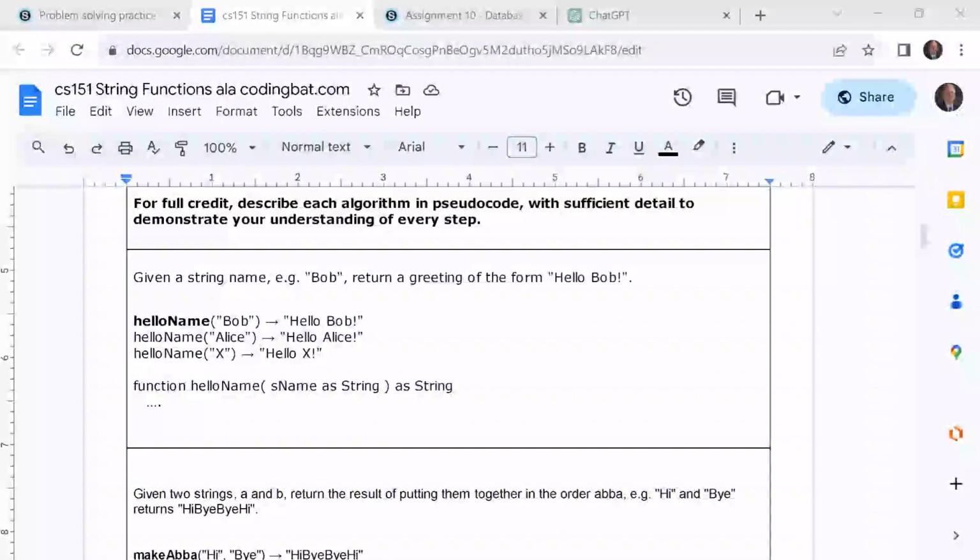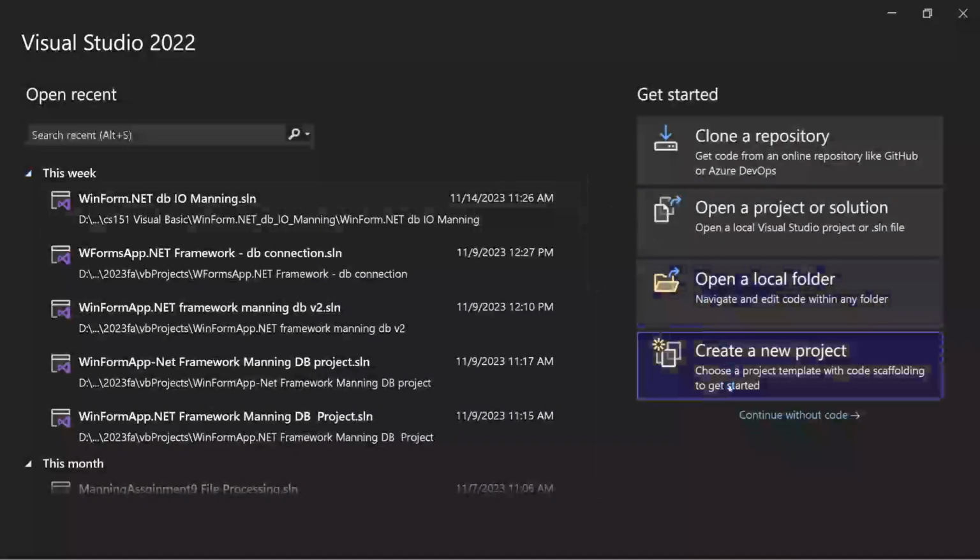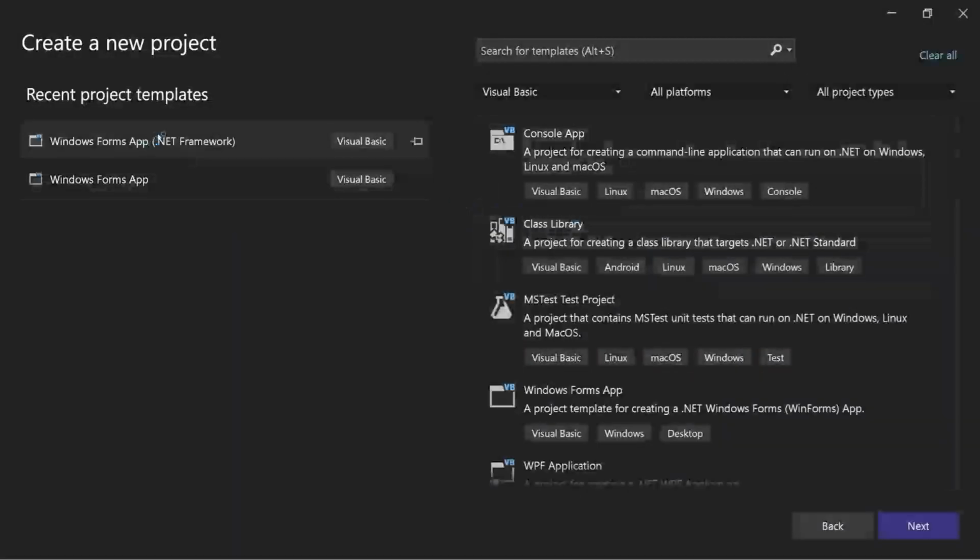And back to Visual Studio. Alright, I'm going to start a new project to solve that. I've decided to start using the .NET framework so I can always do my database connection whenever I feel like it. It feels like everything I need to do is the same as the Windows Forms app without the .NET.